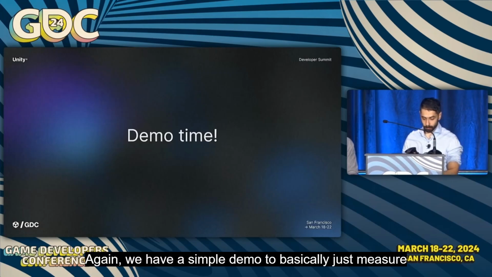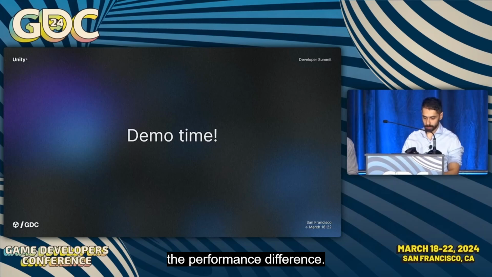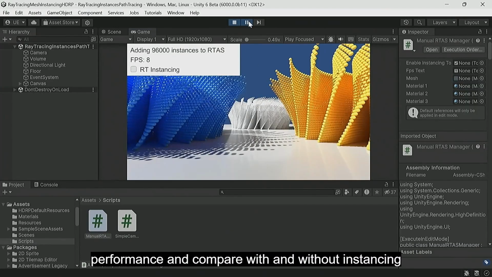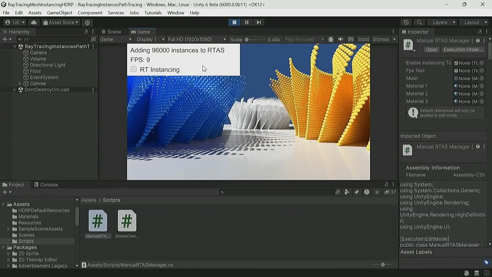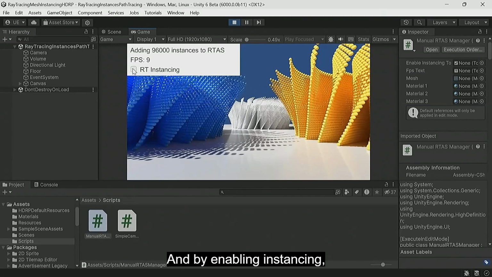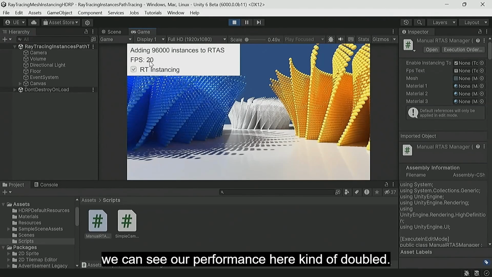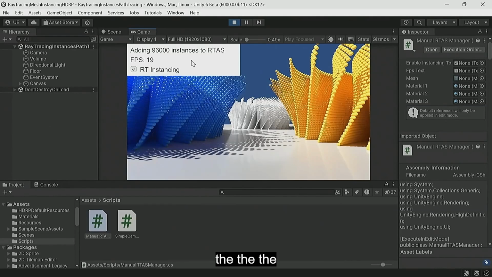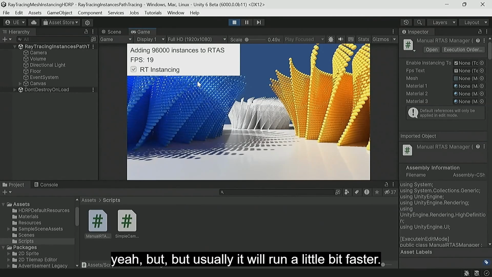Again, we have a simple demo to measure the performance difference. Here we're using the HDRP sample project, using the HDRP path tracer, using our test project. And we can measure the performance and compare with and without instancing. Without instancing, we can see performance is fairly low, around 9 FPS or so. And by enabling instancing, we can see our performance here kind of doubled. It would normally be a bit higher, but we have a lot of projects open, so we're using all of our memory. But usually it will run a little bit faster.